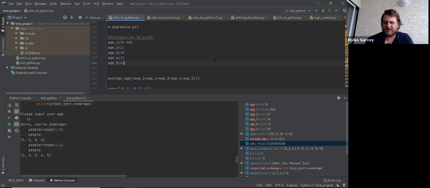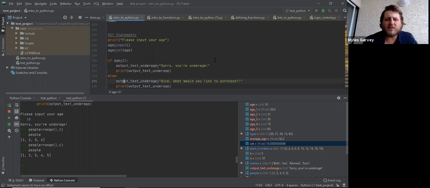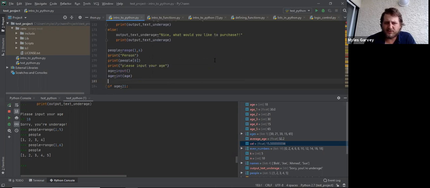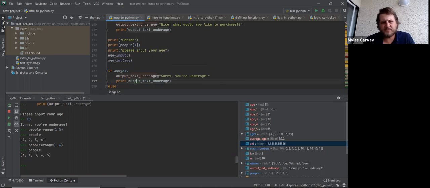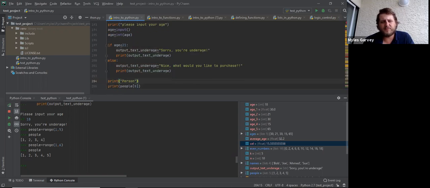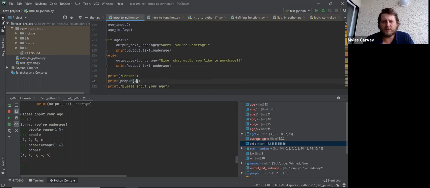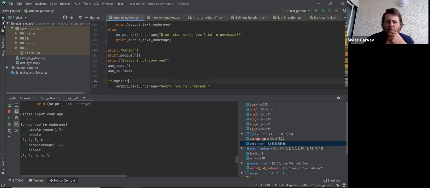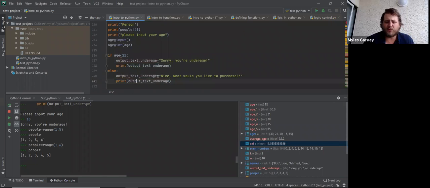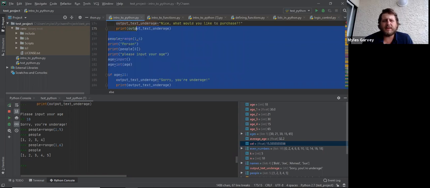So here we go. We have person 0, person 1, person 2, person 3, and then last person 4. I'm sorry, technically person 5. But if you remember how the indexing works, that's why we have the 4 there. So let's highlight all of that and run it.